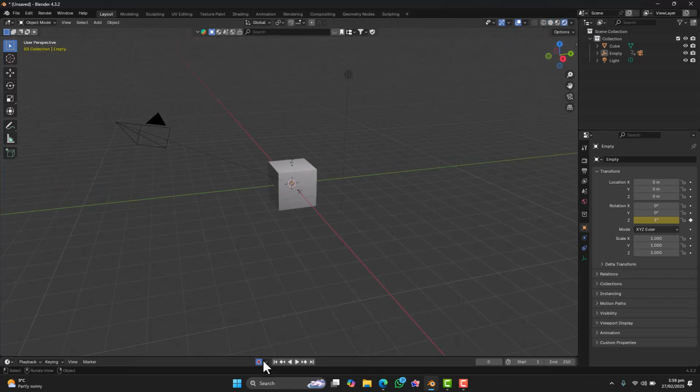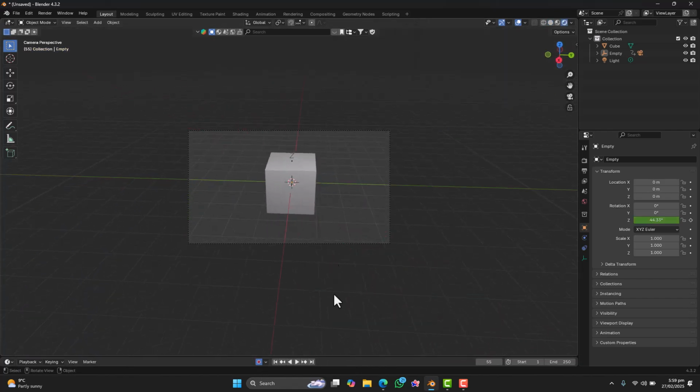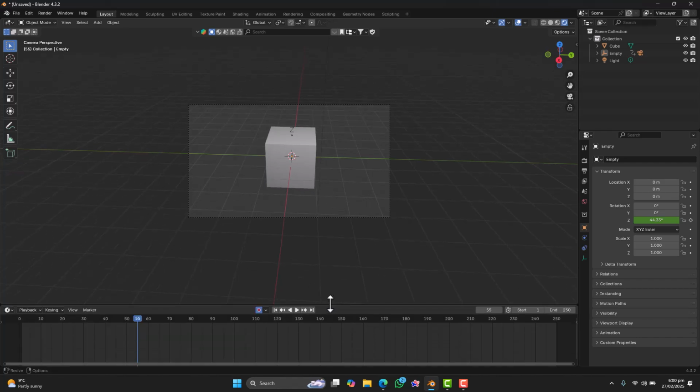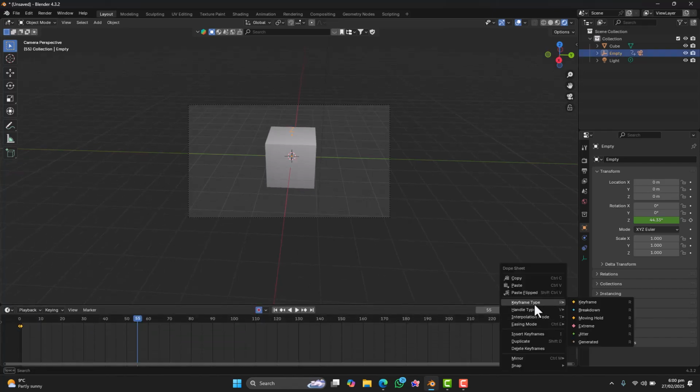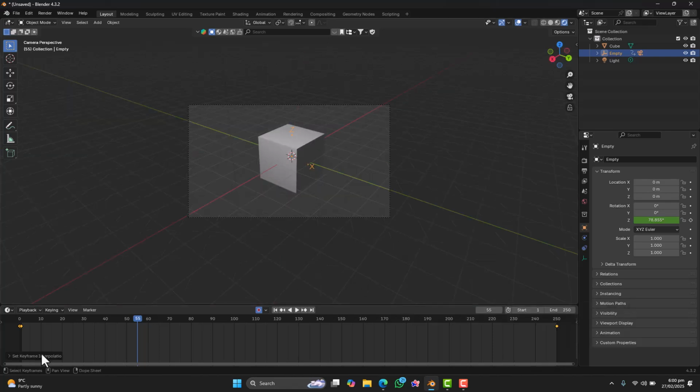To make the movement smooth and constant, select both keyframes. Right-click, go to Interpolation, go Linear. Now the camera will rotate evenly around the object. Let's check it out!